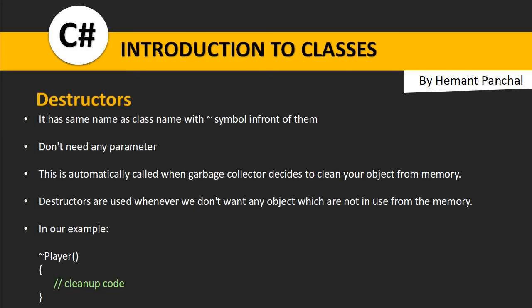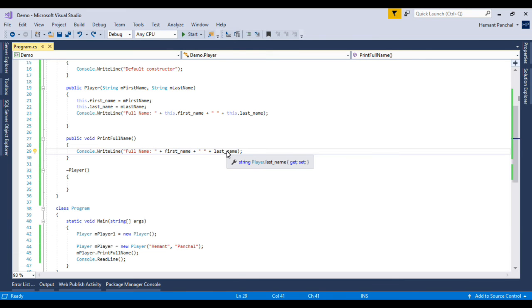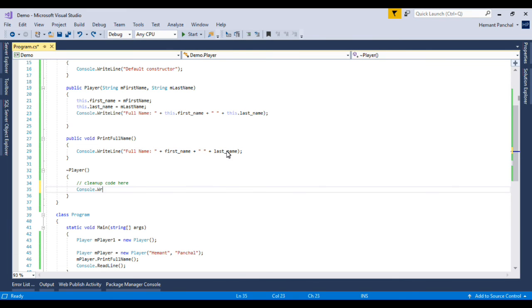So now let's learn about the destructor. It has the same name as the class name, but begins with the tilde sign. It does not need any parameter. It is automatically called when the garbage collector decides to clean your object from memory. Destructors are used whenever we don't want objects anymore, so it will automatically release the memory. Here I have a player destructor, and I have made one log entry just to print whether it is called or not.